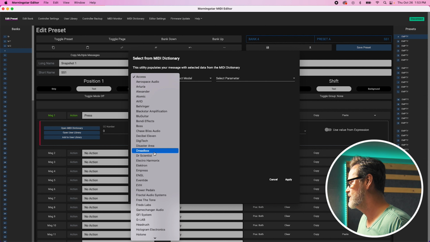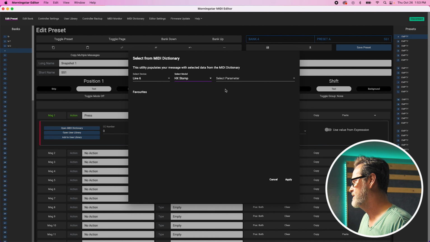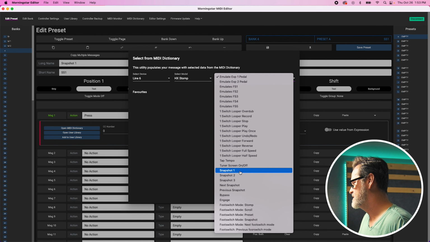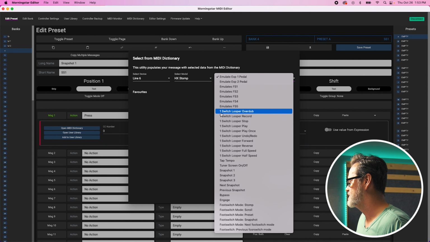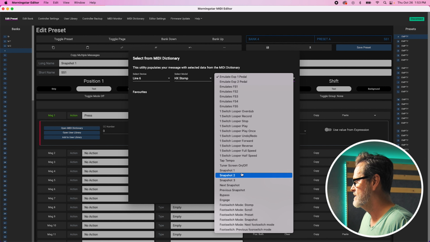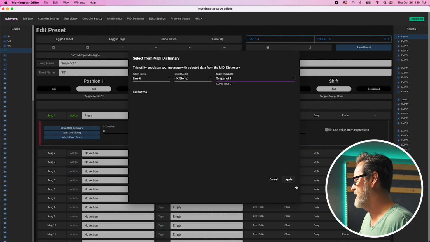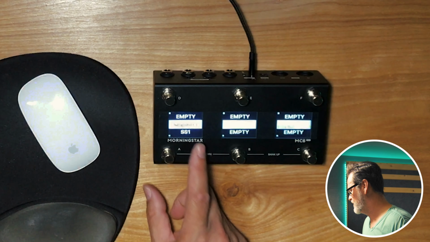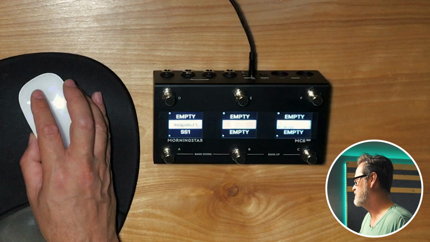So we're going to roll through looking for Line 6. The model is HX Stomp. And what we want to do is snapshot. So this gives you the option to do expression 1 and 2, emulate foot switches 1, 2, 3, 4, and 5. You got looper settings here, tap tempo. We're going to use snapshot. So snapshot 1, apply. Hit save, and you're going to see over here our short name changed to SS1 and our long name Snapshot 1.